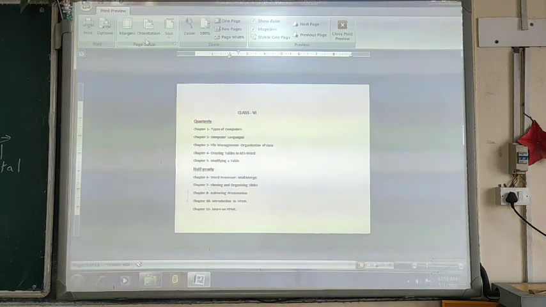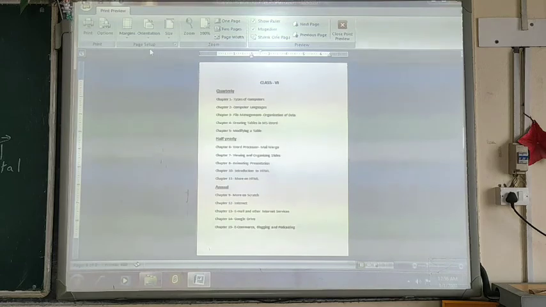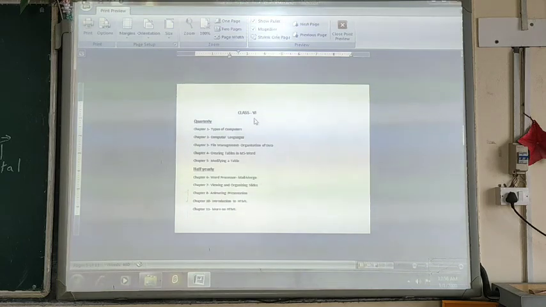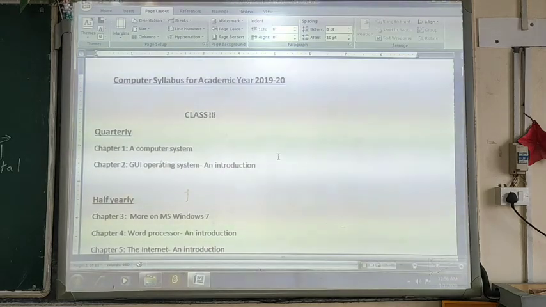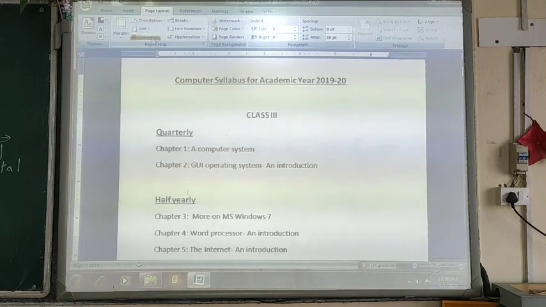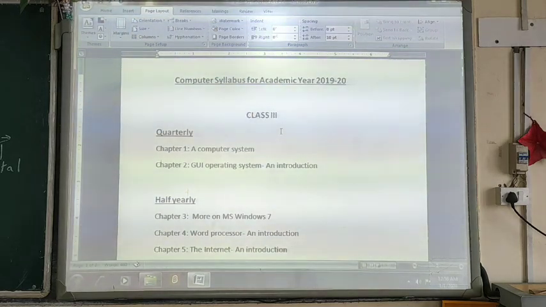So these are the two different options. This is portrait orientation and this is landscape orientation. Clear? Now the orientation which you are using is landscape orientation. If I change it to portrait, this is now portrait orientation. Clear? Now we move to the next feature.